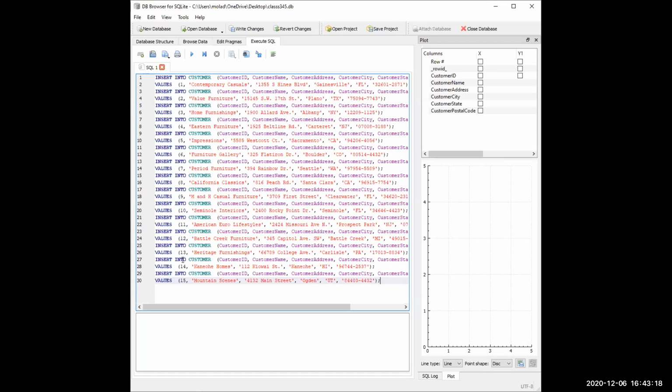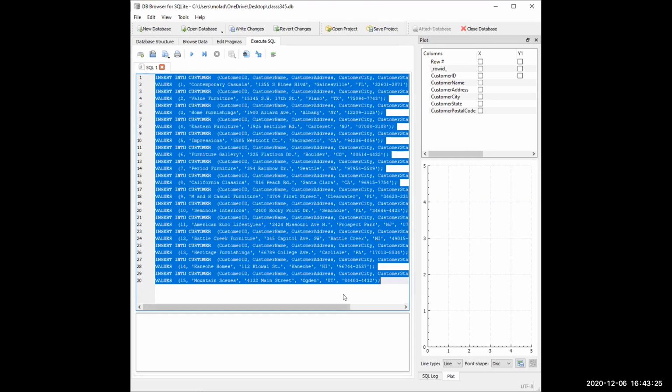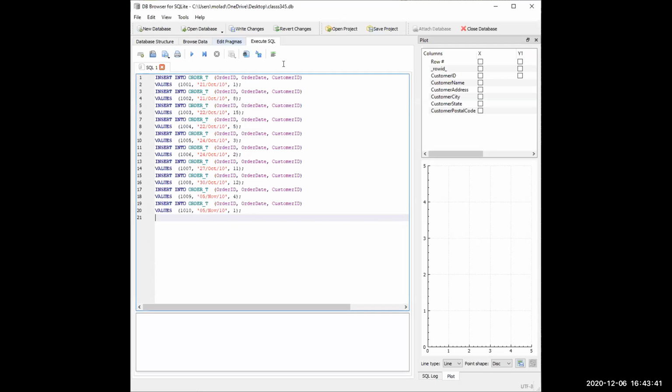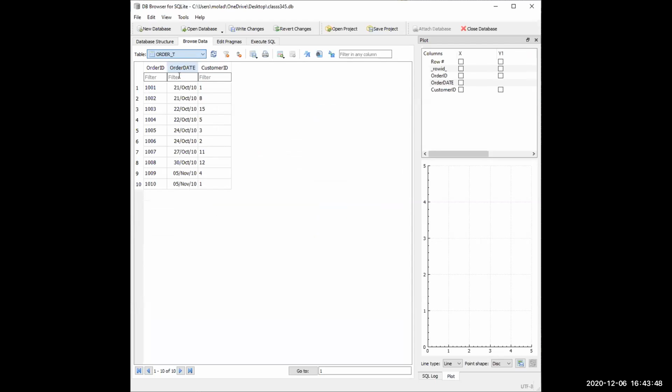So okay, now let's insert the next set of values. Now we're inserting into the other table, the transaction table. Now, if you browse data, the transaction table, can you see it has been filled now?